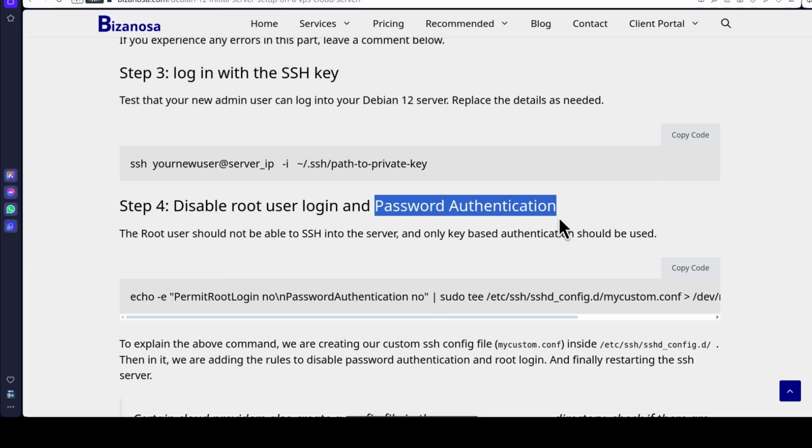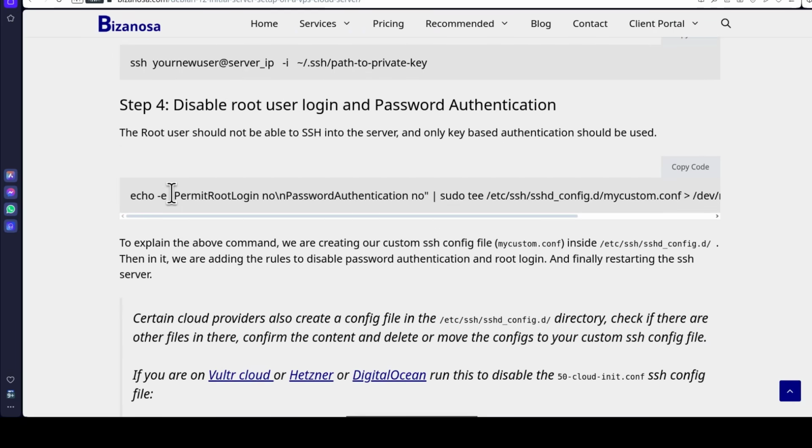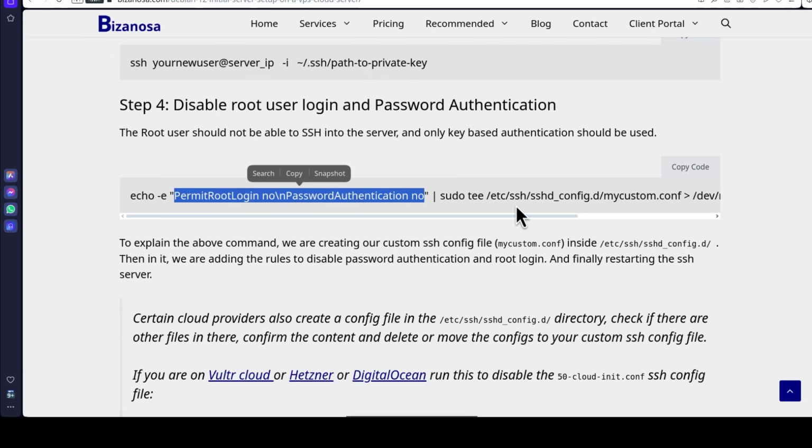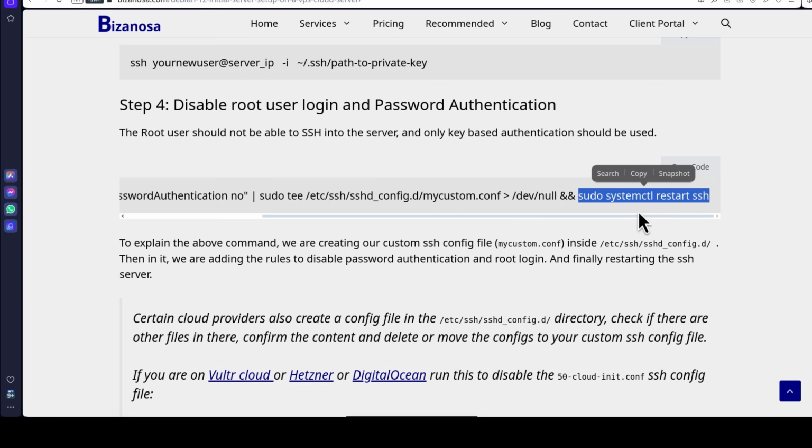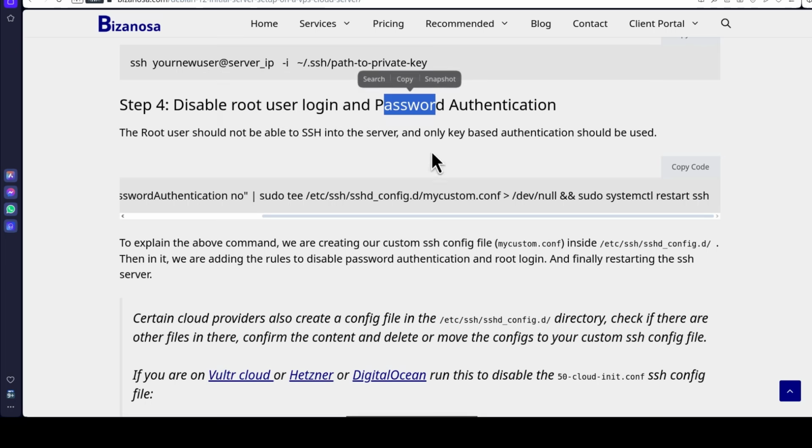The next thing in our server setup is to disable the root user from logging in and disable password authentication. So what's happening here is that we're going to add 2 lines into a custom file. This file will be inside of this directory as a custom SSH configuration file. Once the file is created, you're going to restart SSH, and that's going to, in one line, basically disable the root user and password authentication.